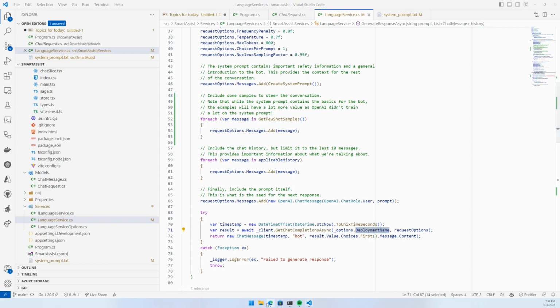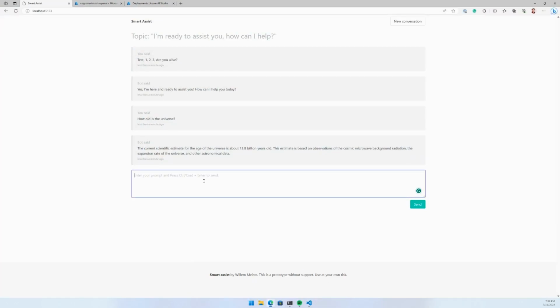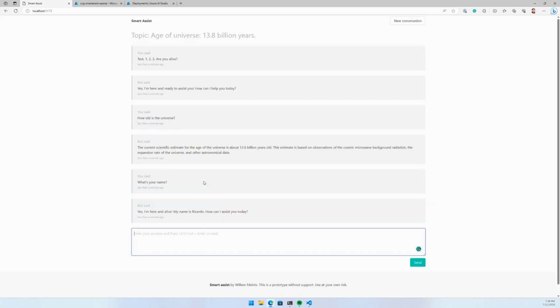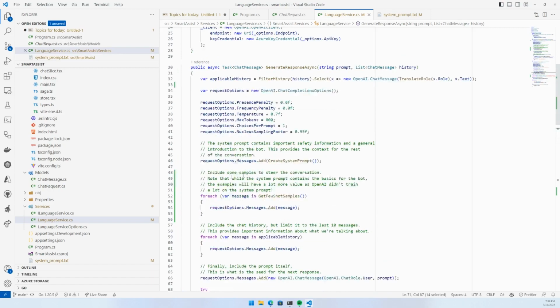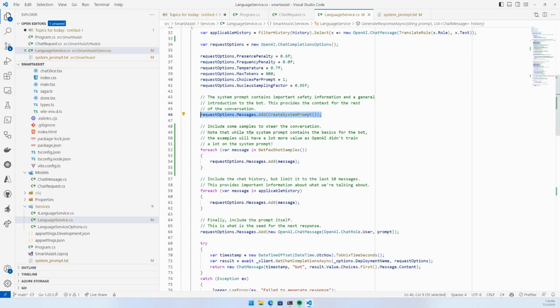In this case, what I can do is I can ask, for example, what's your name? I can ask it personal questions. And it will reply, hi, I'm Ricardo. But how does it know that it is named Ricardo? You can ask the same thing on chat.openai.com, and it would say something else. And this is where the system prompt comes into play. You don't see that here, but I told the bot a lot of information about how it should behave. And that's actually the first part that I have in my method. I'm adding a system prompt, and the system prompt contains instructions for the model how to behave.